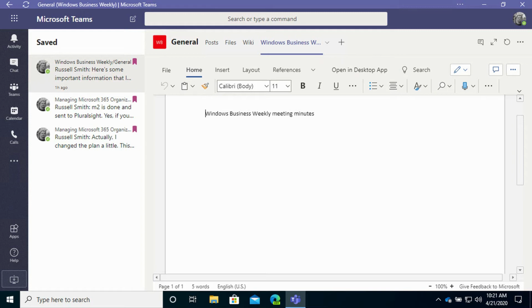Now, the other way to work with Teams using multiple windows is that you can open up Teams in a browser. Now, of course, many of you will be using the Teams desktop application, which is Microsoft's recommended way of working with Teams. But there's no reason why you can't open Teams as well in a browser window. So, of course, if you have never used Teams in a browser, I'll show you where to find it.